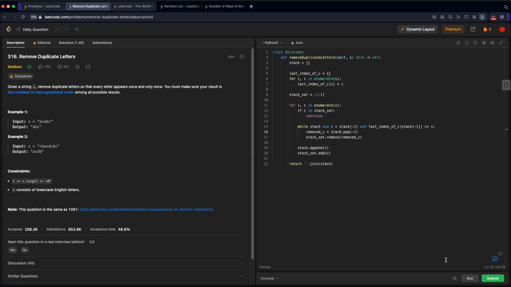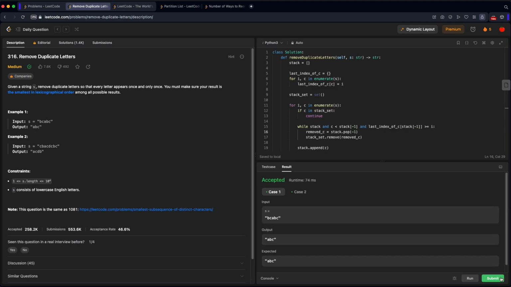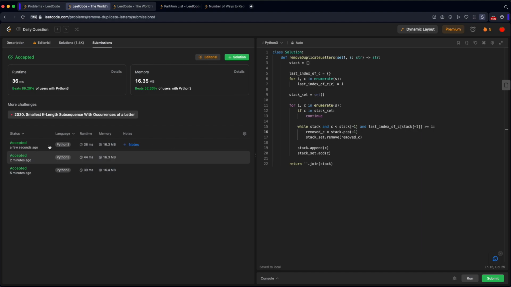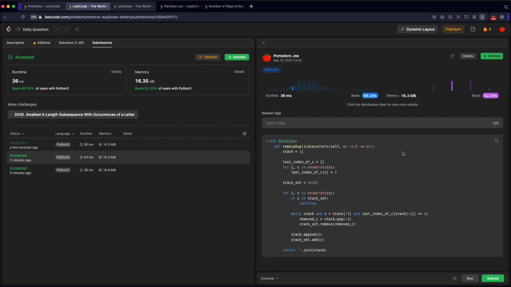All right, so now we're using a set, which is an O(1) operation, to check whether this character is in our stack, rather than searching the entire stack every time. Still works. Let's see if that saves us anything. And that does, actually. So now we're up to an 89% for runtime and a 52% for memory. So hey, that's not bad.